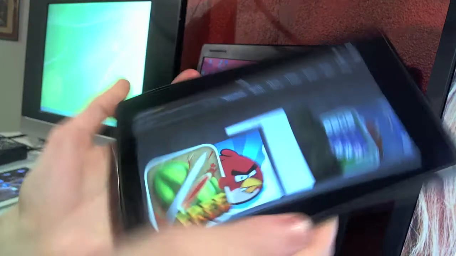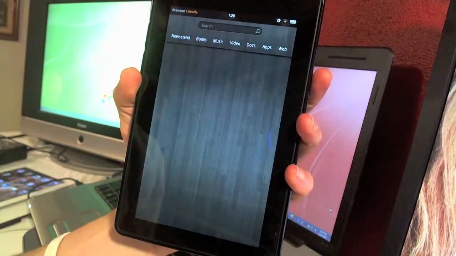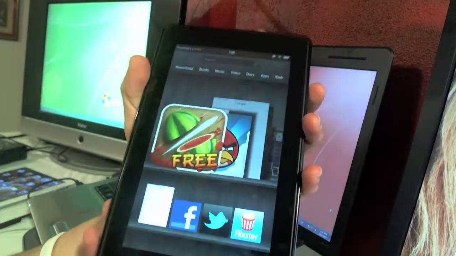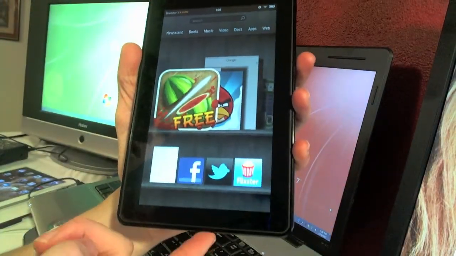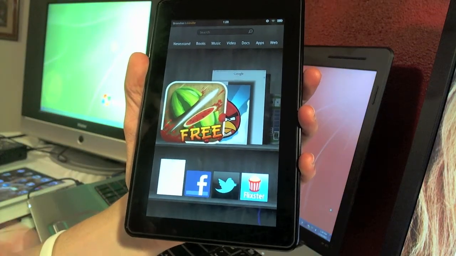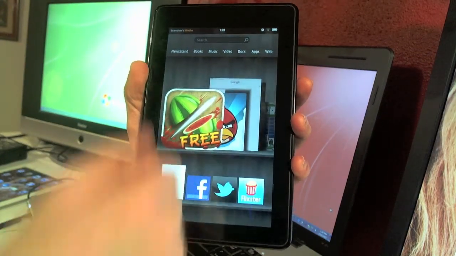It's kind of slow, but anyways, the Kindle Fire is just an awesome tablet. I would definitely recommend it for anybody looking for a tablet that doesn't want to spend the $500 for an iPad. This is an awesome tablet. It's well worth the $200, and I would definitely recommend it.